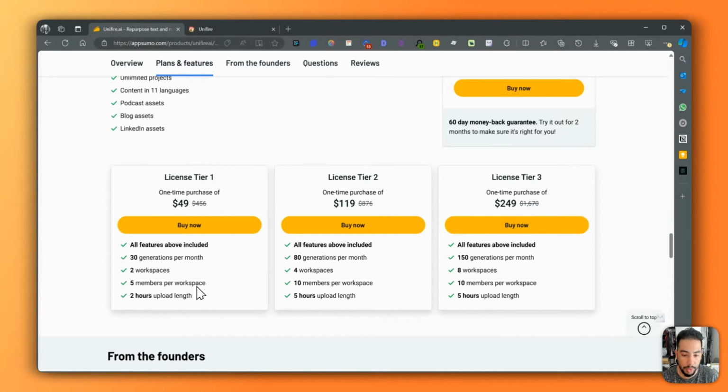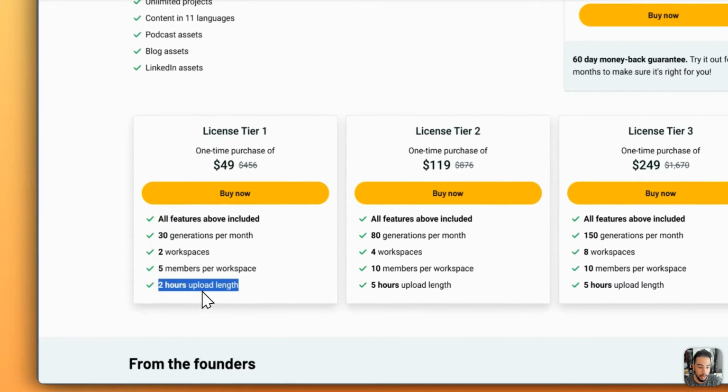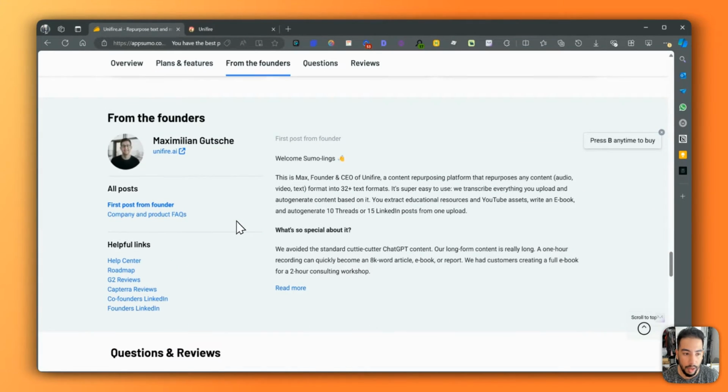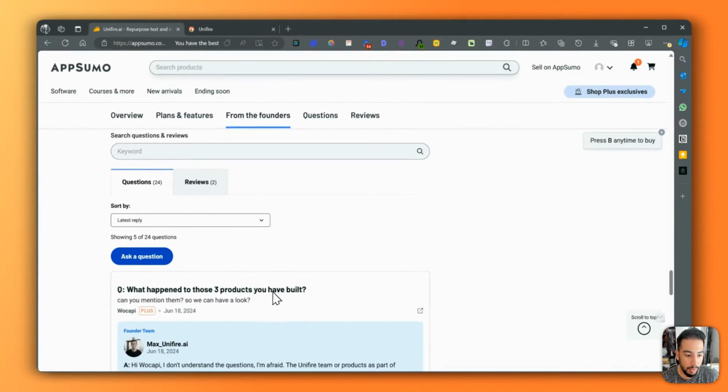2 workspaces, 5 members per workspace, 2 hours upload length. That's 2 hours basically for one, so if it's a YouTube video, at max you can upload 2 hours. And then license tier 2 is basically 80 generations per month, but they increase the upload length. And tier 3 is 150 generations per month, and it's the same thing with the upload length. And then we don't have a lot of reviews to go off of.